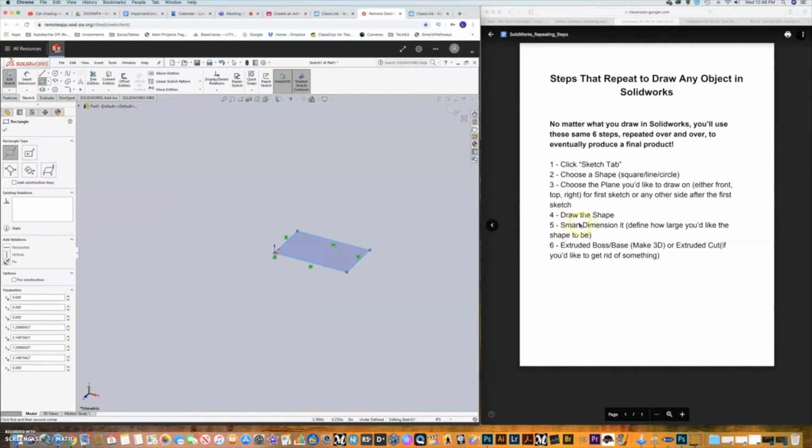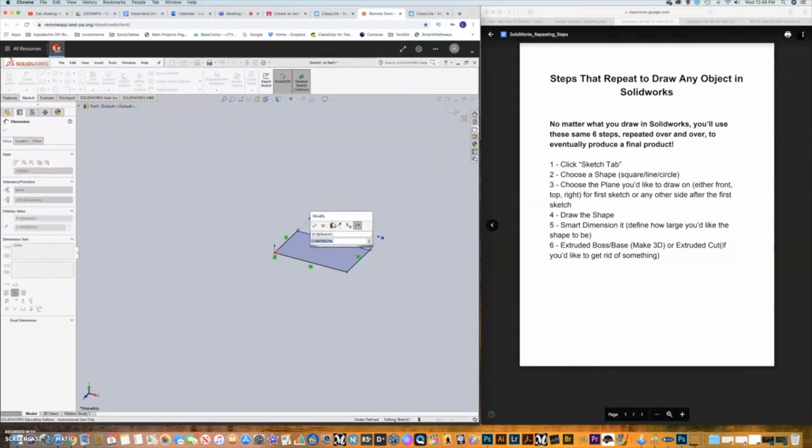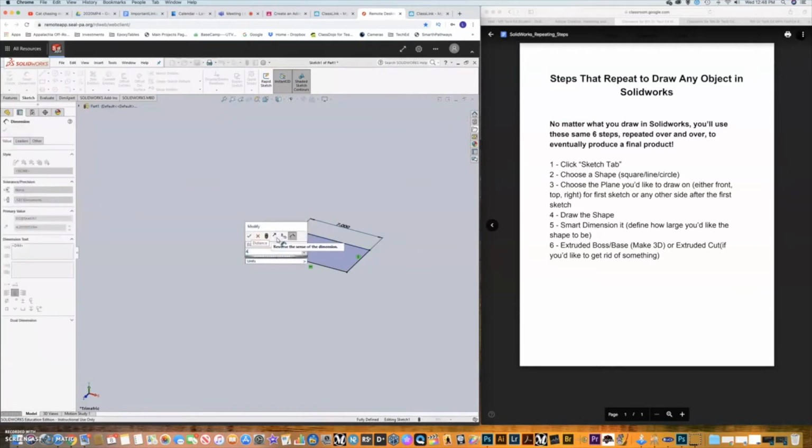Now, next step is to smart dimension it. So I'm going to go to smart dimension, and I'll click this upper piece right here. I'm going to just go and click it, move it out here somewhere, and make that 7. I'm just hitting 7 and hitting enter on my keyboard or return. This guy over here is going to be 4. And so I dimensioned the two-dimensional shape.